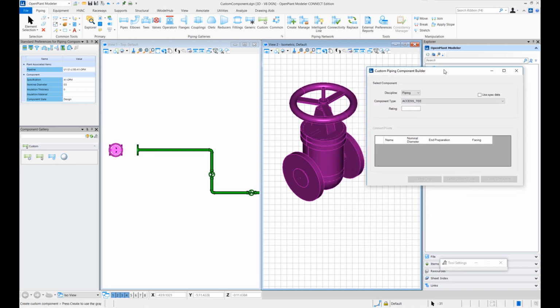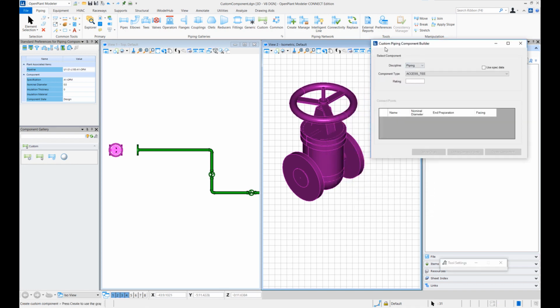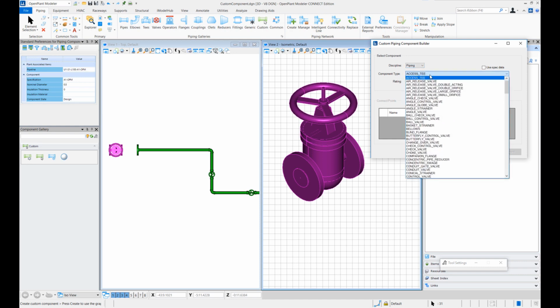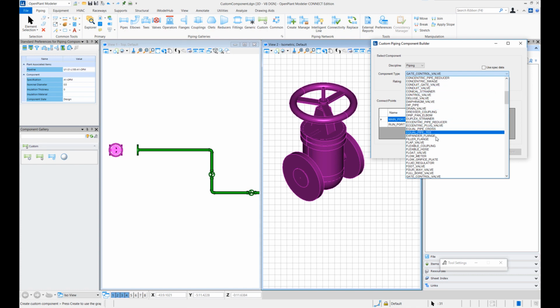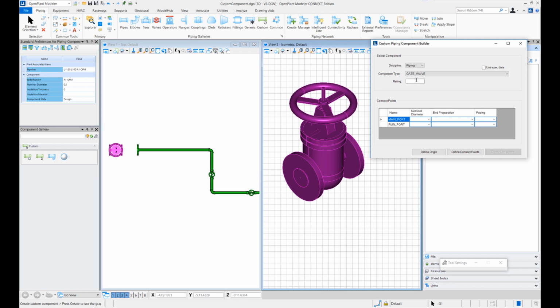When I hit this button, I am presented with this dialog, Custom Piping Component Builder. Here you can see the discipline is shown as piping support. We'll select piping. In the component type, all the existing 3D classes that are available in the schema are already defined here. We'll select gate valve for this exercise. I can give the rating as 150 pounds, and for main and run port, this connect point section gets auto populated.